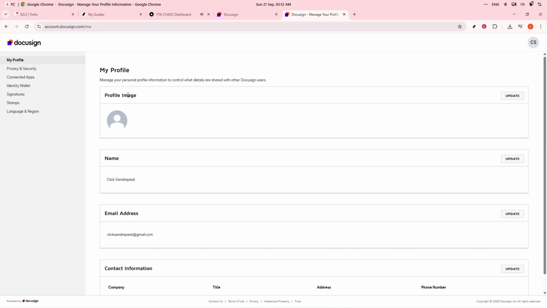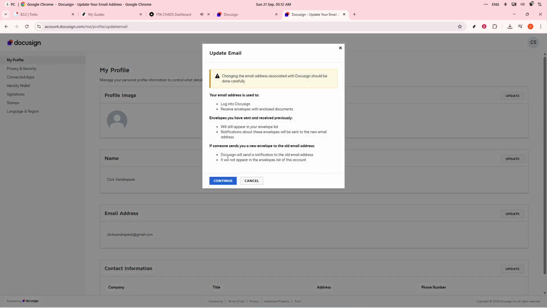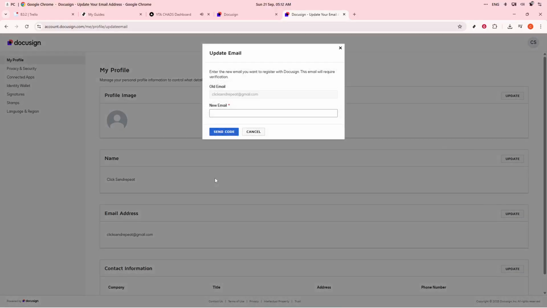Now that you're in the right section, it's time to focus on changing your email. Navigate to the Personal Information category. Here under email address, you'll see an edit option. Click on that. You'll be prompted to enter your new email address. Make sure it's typed correctly to avoid any future login issues.